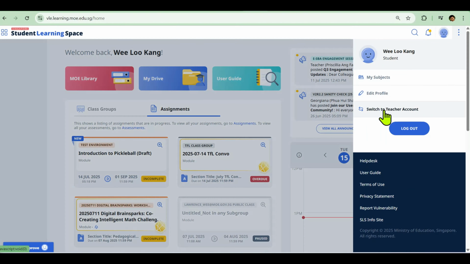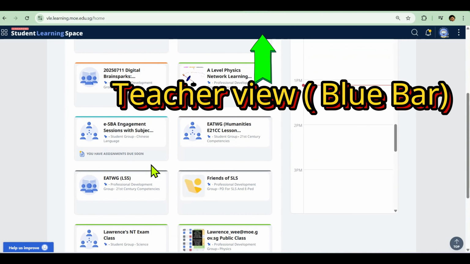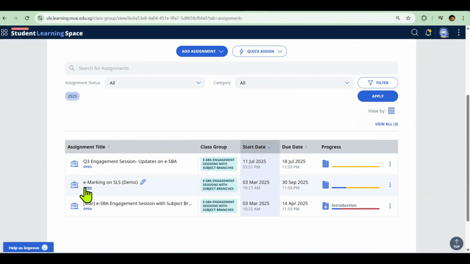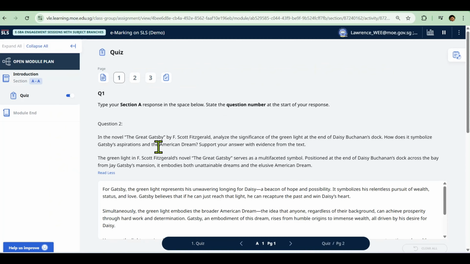As a teacher, you will see your class groups listed on the dashboard. Select the relevant class group. Within this class group, locate the assigned quiz. Click Open to access the assignment submitted by students.